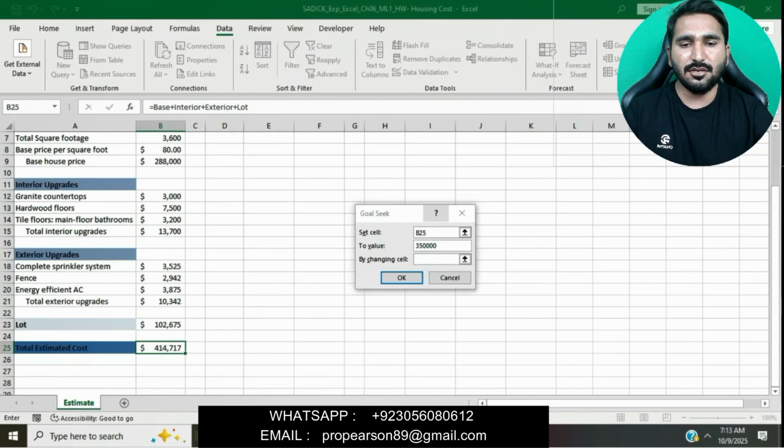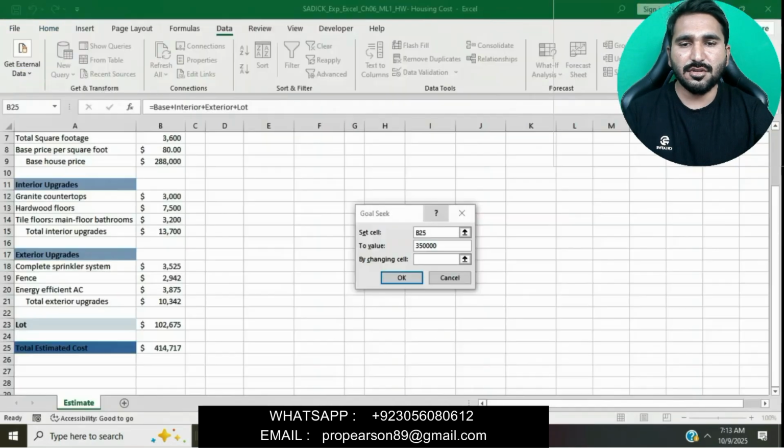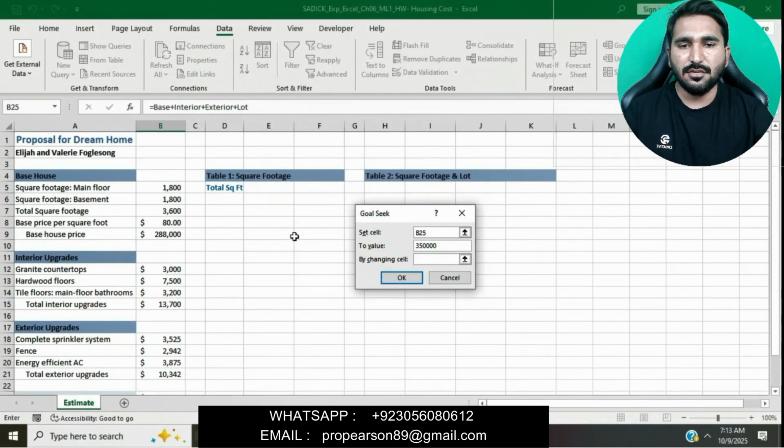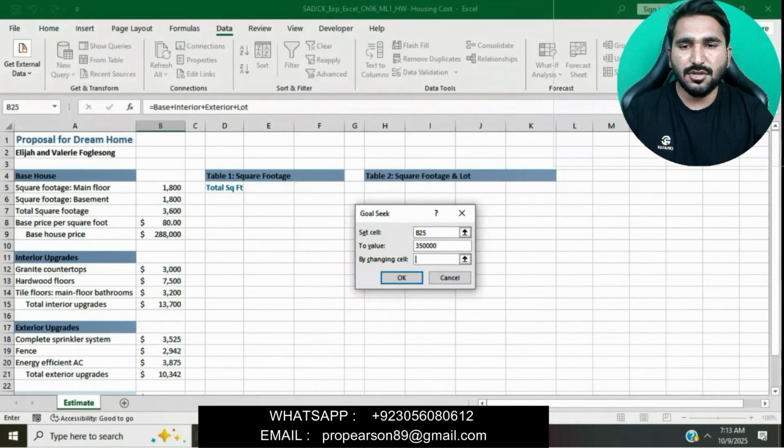Then we will click on the square footage to meet the total cost of 350,000. We will click on by changing cell, the square footage, to meet the total square footage.